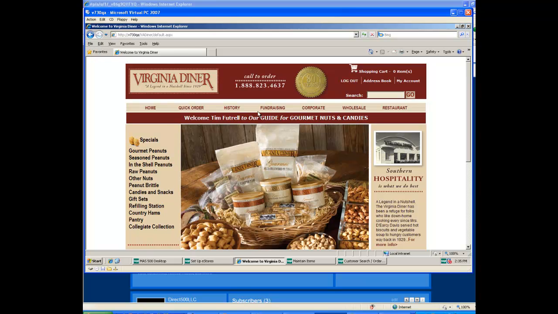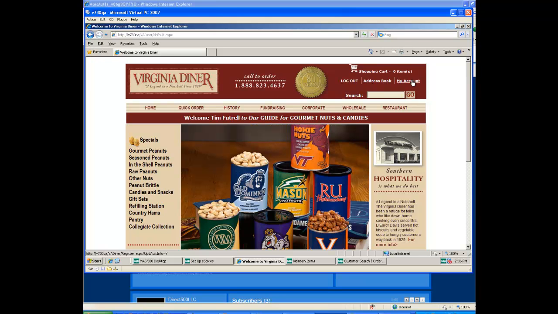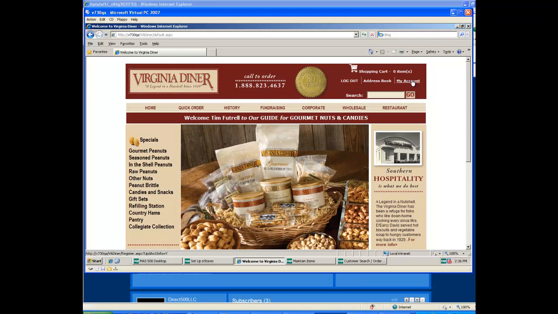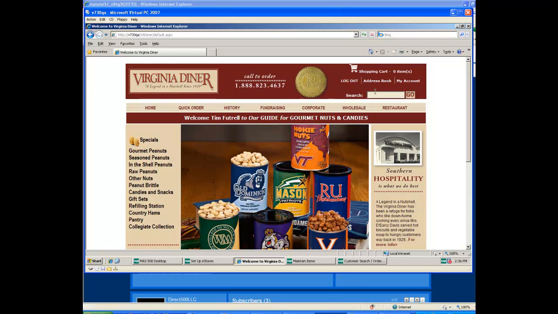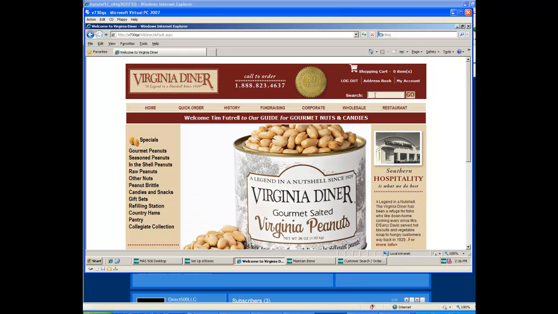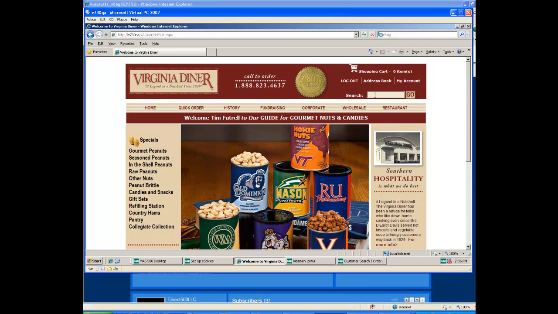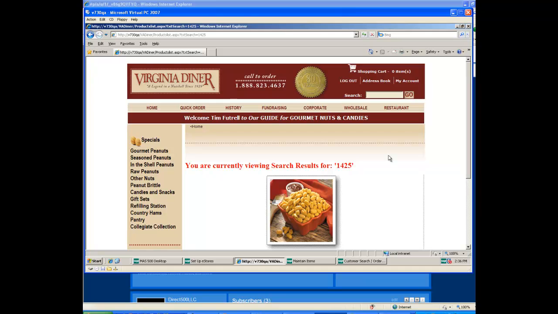I could also go up and look at my address book, my list of ship to addresses, look at my account and change my profile, change my address, or change my password if I wanted to. But right now we're going to begin by doing a search. The search engine works just like the search engine works in the call center. When we were doing our demo for call center, I was able to enter a part number and do a search, and it'll find that exact match.